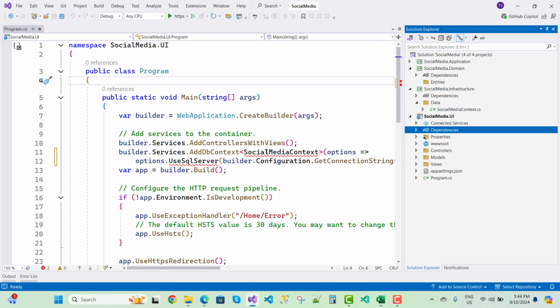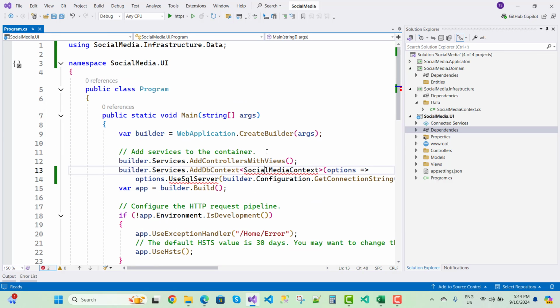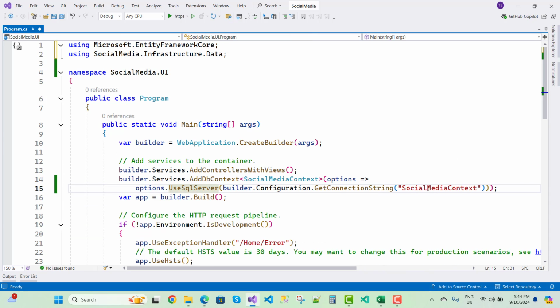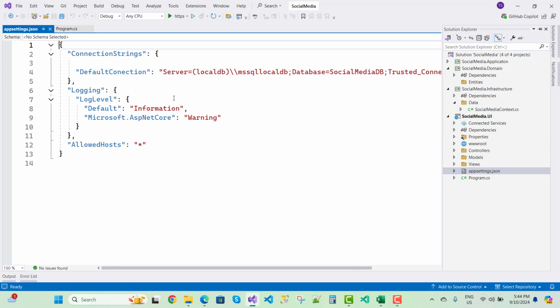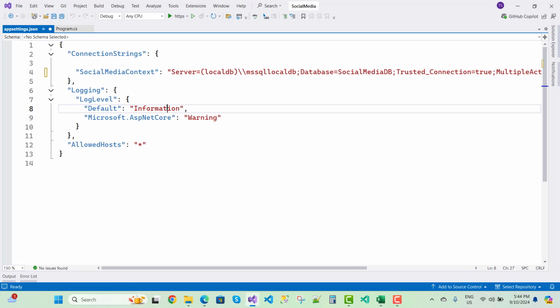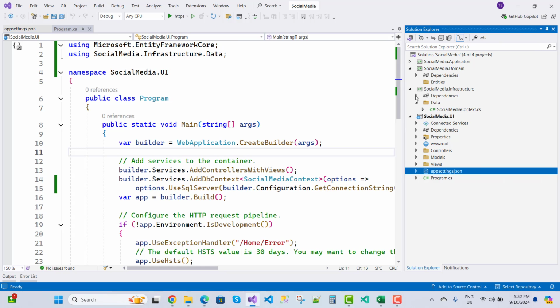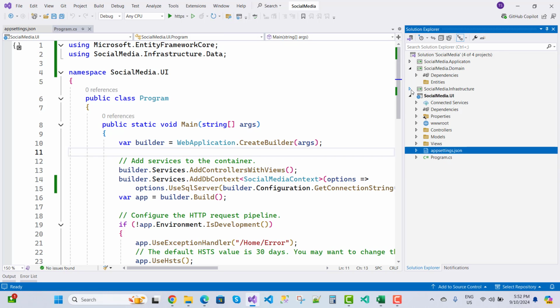Okay, now here we have Program.cs and we have SocialMediaContext. Now just resolve UseSqlServer, and the connection string name is SocialMediaContext. So just copy the name and change the name of the connection string to SocialMediaContext. Okay, just after that I want to add Identity here, and by using scaffolding we add Identity inside our project.